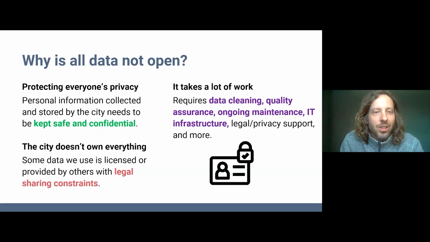Okay, so this is the question I like. Why is all data not open data? Why don't we just throw everything out on our portal? For many of you who are already working within your municipalities, this is obvious, but for some, it might not be so obvious, especially for our citizens. I think this is a big question.